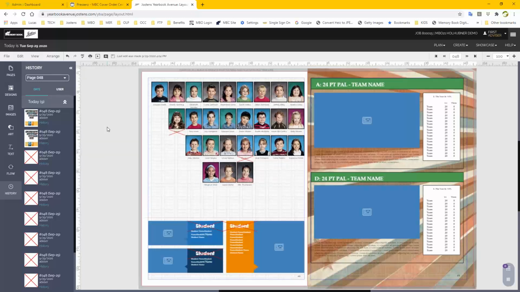All right, so here we have the MemoryBook Company new page designer. So hopefully, going over the top toolbar of the tabs and showing you a few things will really help you get started this year.